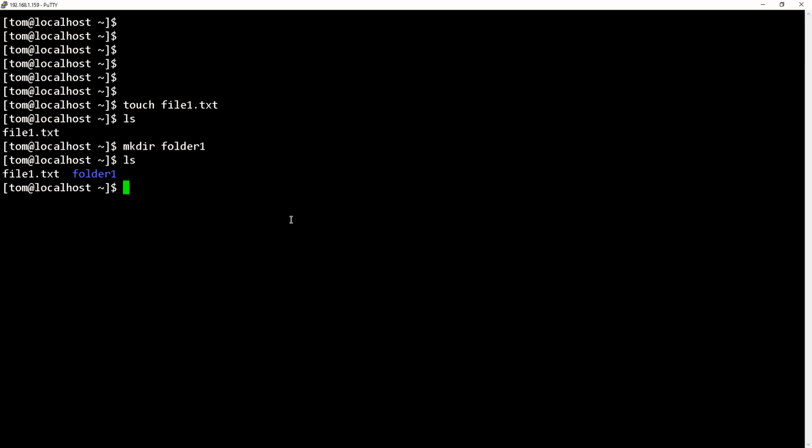So the reason why we did this, you might be asking why, is because the next command we're going to be using is the copy command. The copy command is used to copy files and directories. So you can copy a directory and a file. I will show you how the command works.